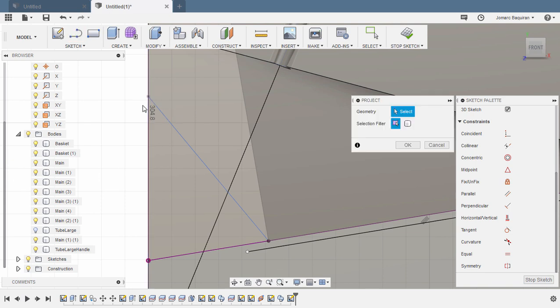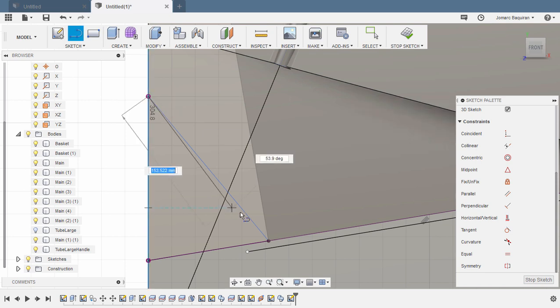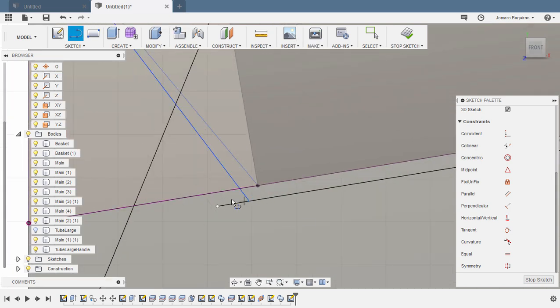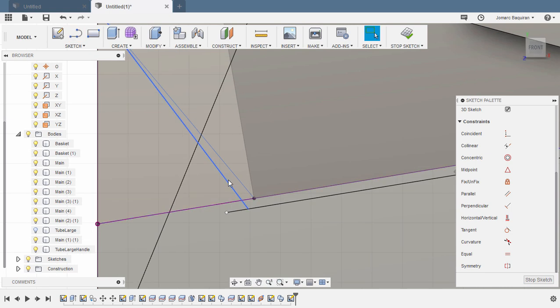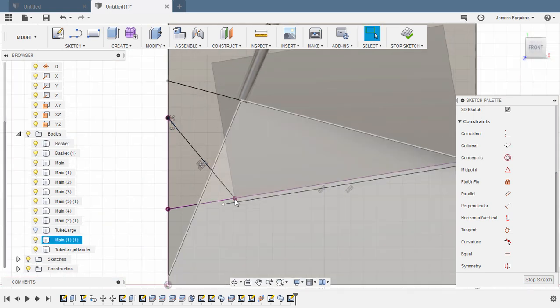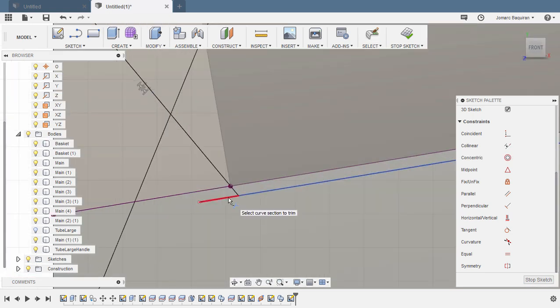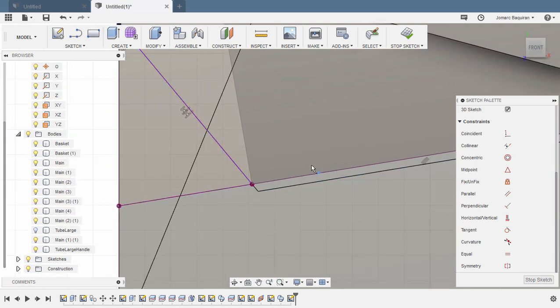But first, let's hit P for project. Project this endpoint, hit L for line, and left click here, hit escape, and let's have this line collinear with this line. So let's select our collinear constraint, selecting our line and this sketch line. Hitting escape, hitting T for trim. Let's trim this excess piece.